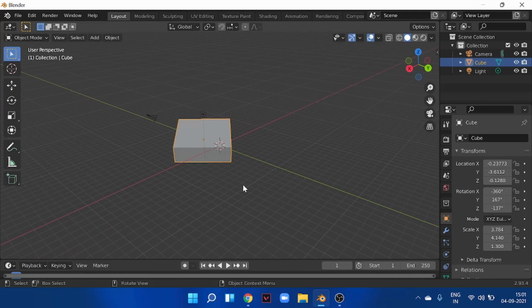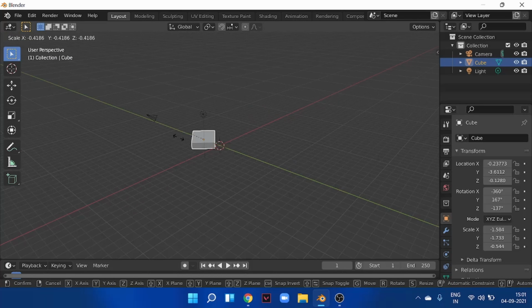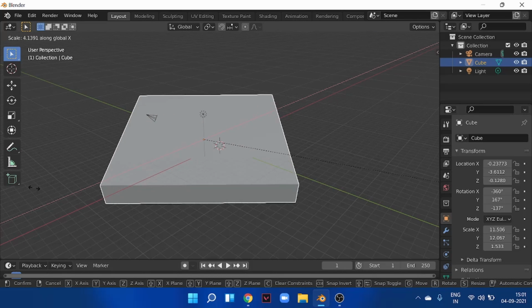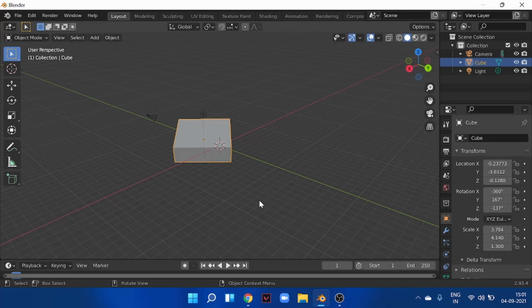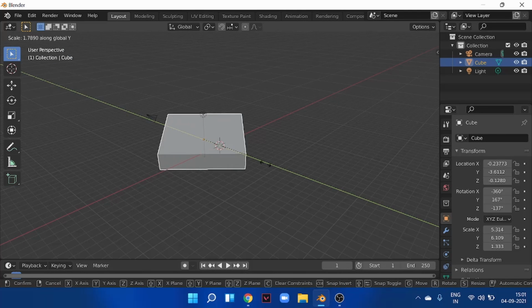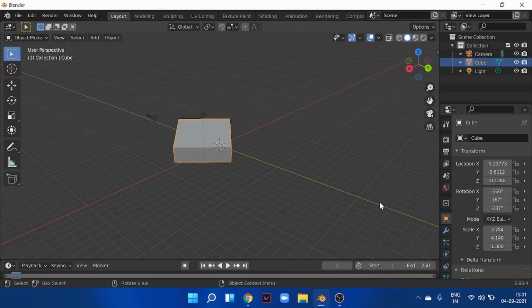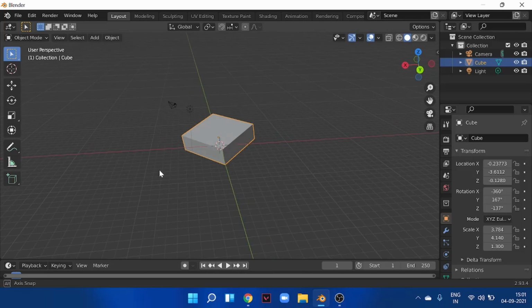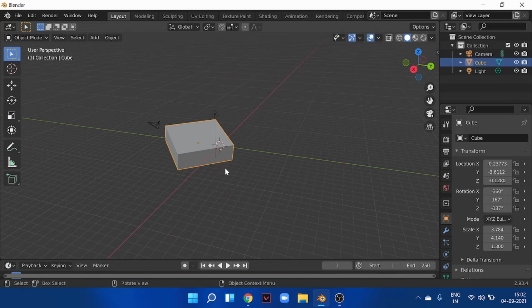Next, let's move on to scale. Again, it starts with an S, so S. Then you can scale it globally. S X will get you to scale it on the red line, which is the X-axis. Scale and then Y, scale and Z. So it's pretty much the same for all of those, and it's really intuitive this way.